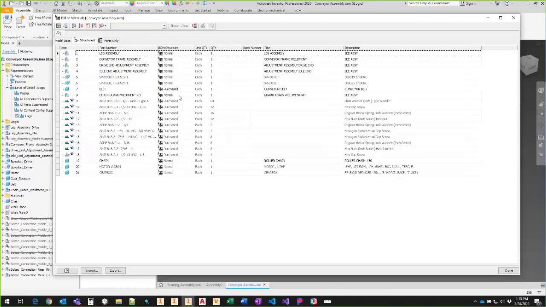The normal BOM structure is nothing special about it. Quantities don't get modified in any particular way. It has no effect on its children, etc. An item just simply shows up for as many as you have put into the bill of materials or into your assembly. Okay? A purchased BOM structure means it's going to show up in my Structure tab just as normal. It doesn't affect that in any way. What it affects is my Parts Only tab.